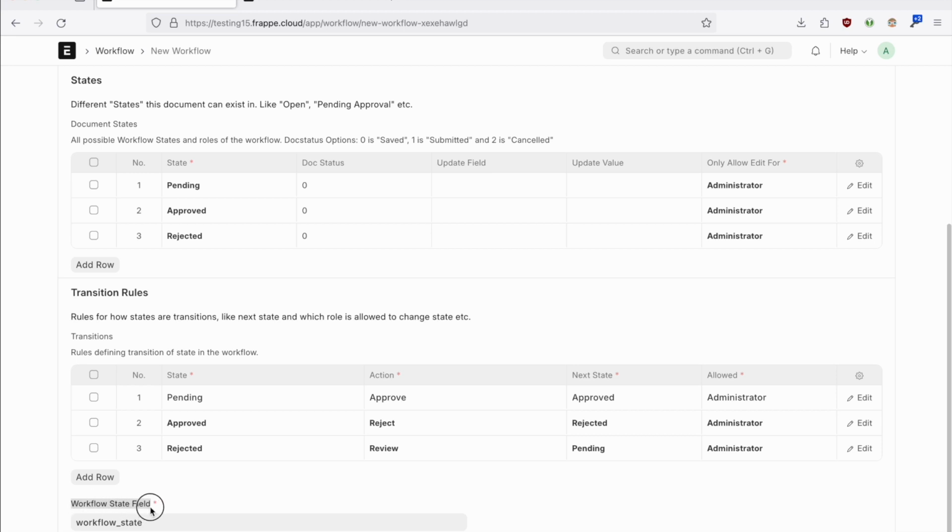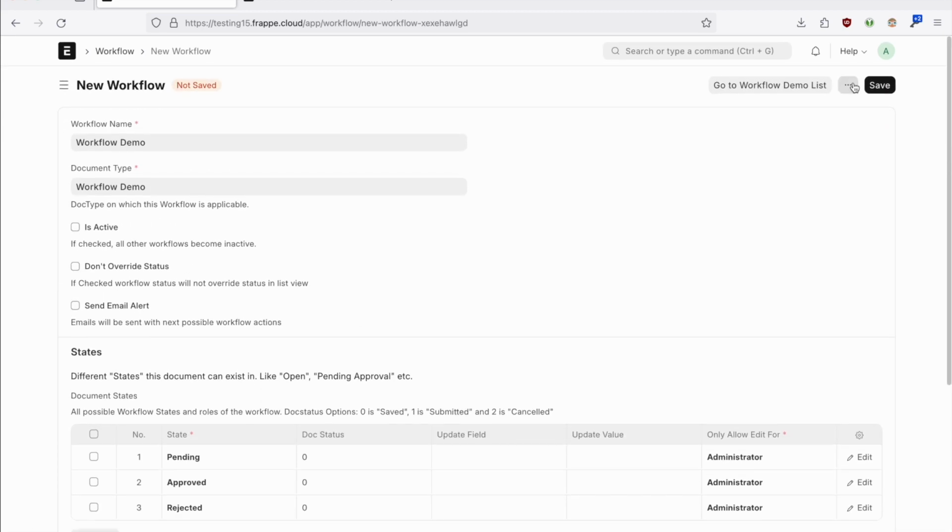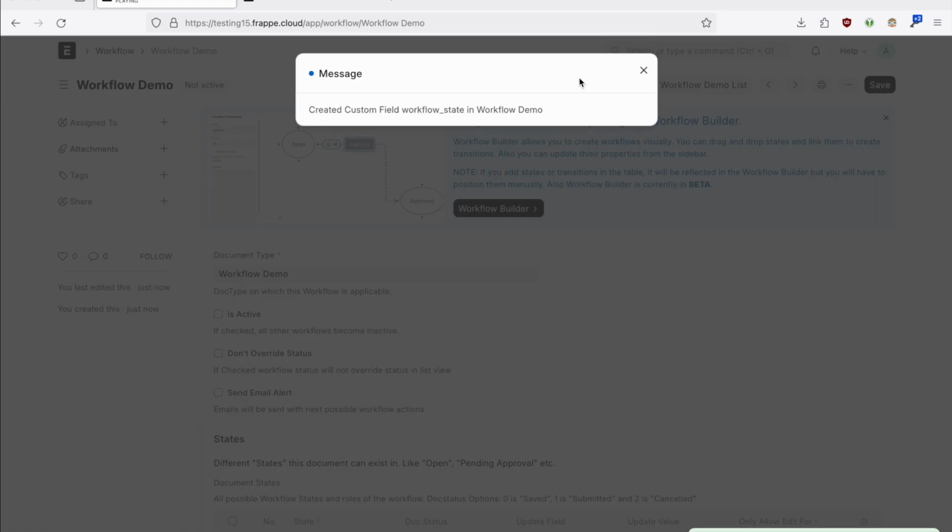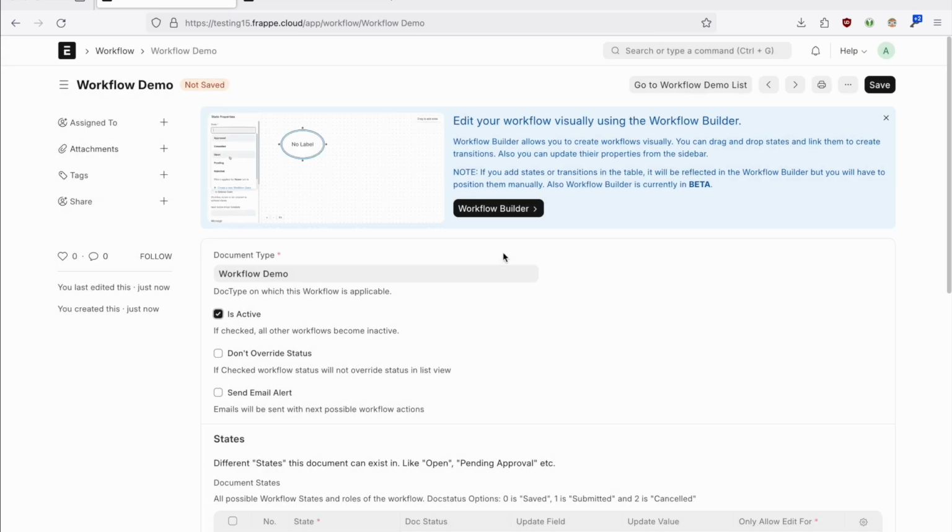At the end here you can see, well, a workflow state field. This is a name we can give for a field that will be created in our doc type as a sort of custom field, holding these state values. We can also use an existing field for this. For now we'll leave it as standard though, and see what it does. So save this, create a custom field doc type. This is just what I was describing, and also we will activate this.